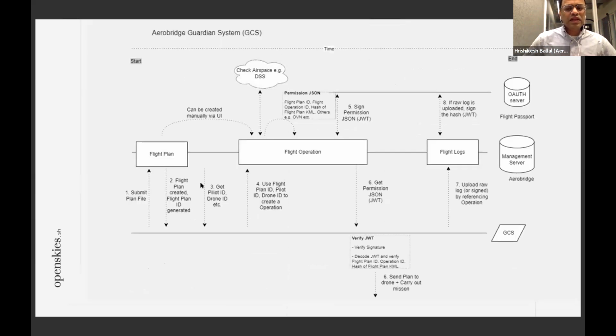This is just the same thing in a different fashion. This is what you will see shortly in the demonstration. You submit a flight plan. So this is the GCS and this is the drone. You submit a flight plan. Then this is generated. A plan ID is generated.